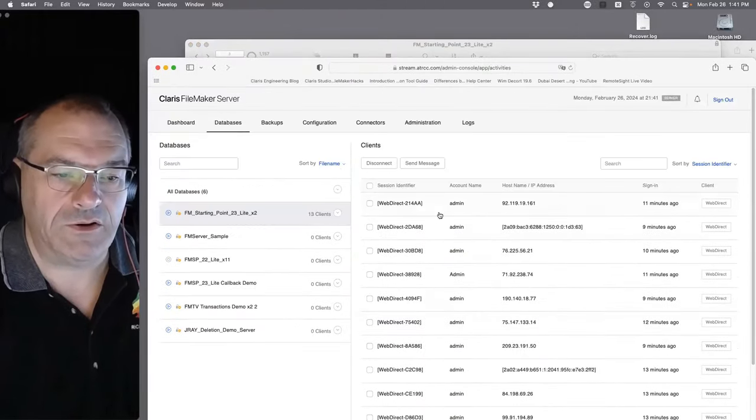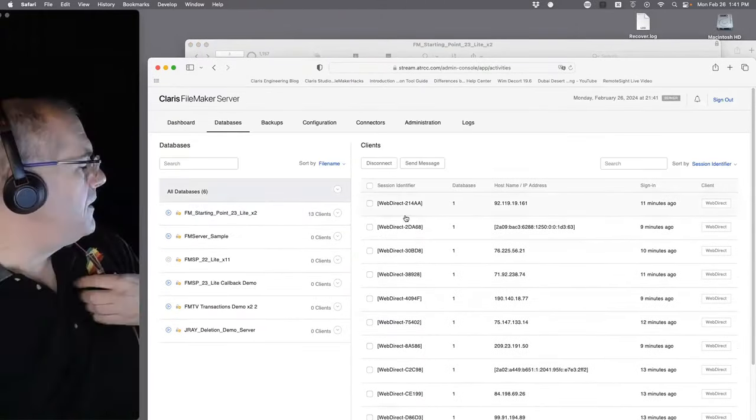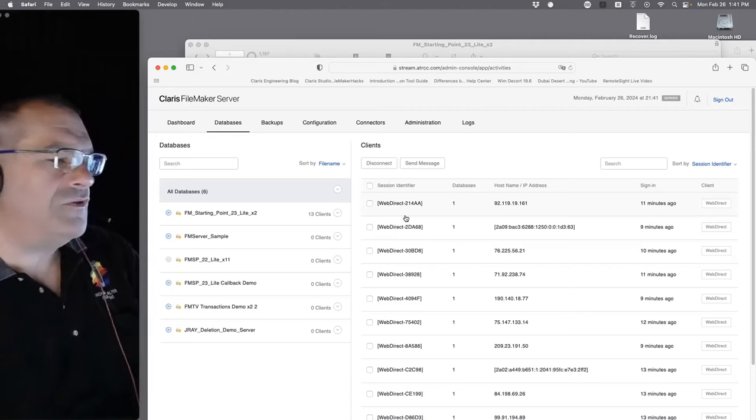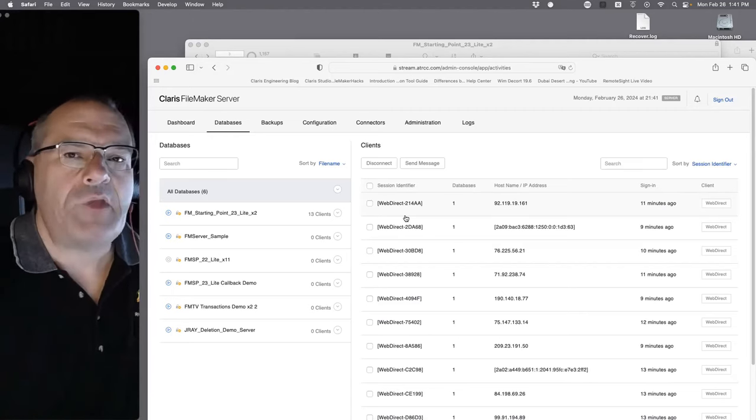We got a bunch of people logged on here. This is awesome. I love seeing all this. Peter Keen says, more memory, faster process on the server. Yeah, definitely.